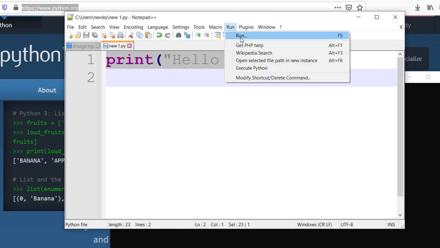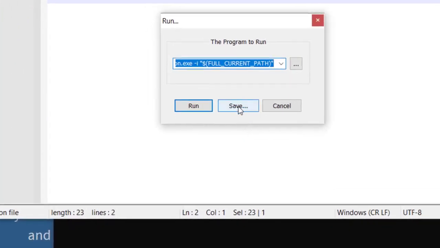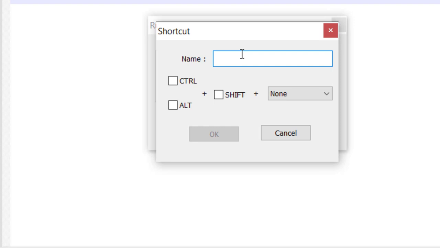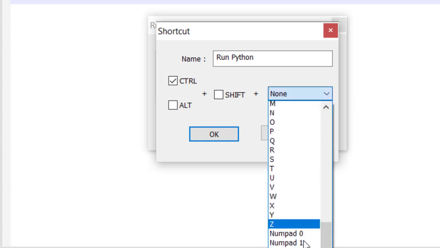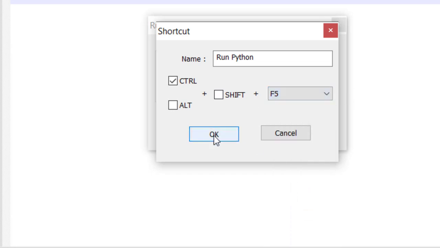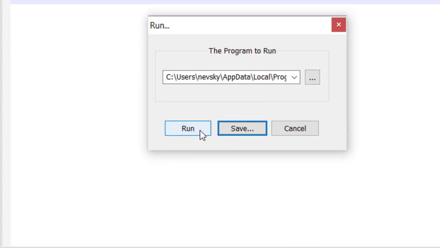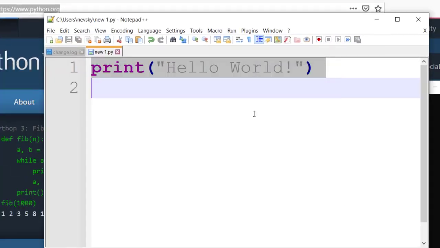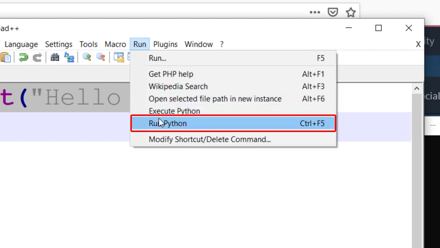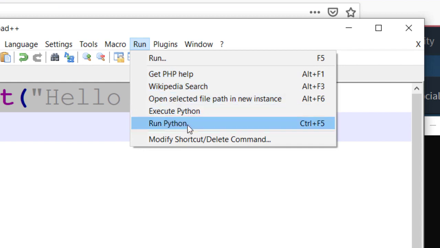Finally, you can save this command by clicking here on Save and typing some name, for example Run Python, and we can add some keyboard shortcut, for example Control plus F5, and press OK. And here we have this command. We can simply run our code by clicking here on Run Python.